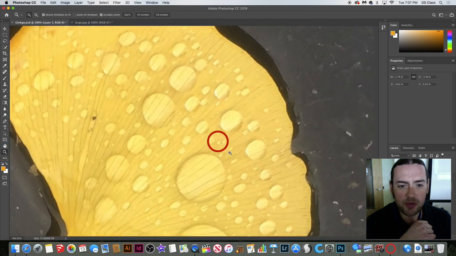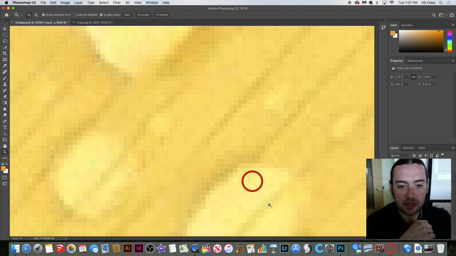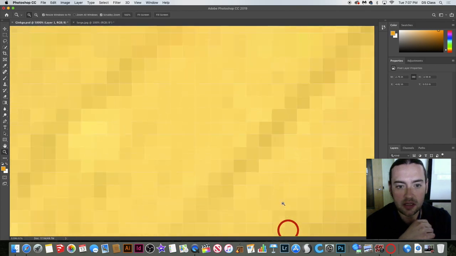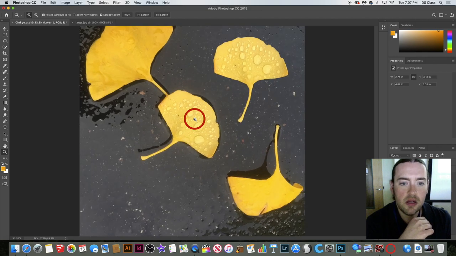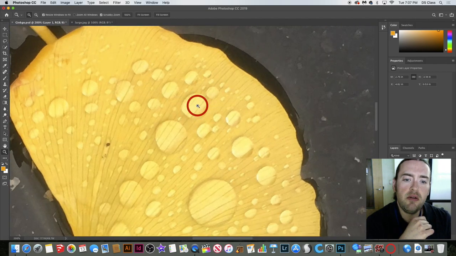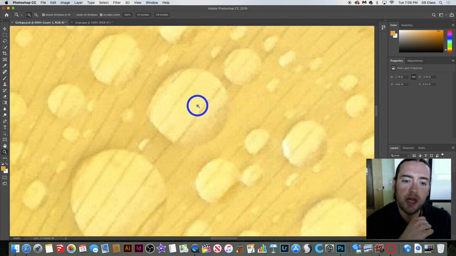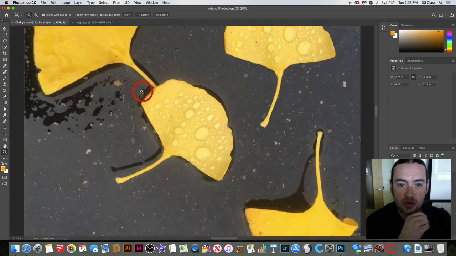So, a couple ways you can use this tool. You can click and click and click and click. Or you can hold the button down and drag left to right, which is what I like to do. That's called Scrubby Zoom.